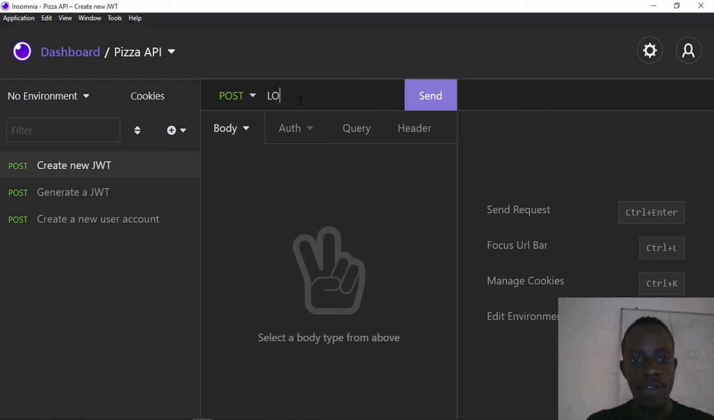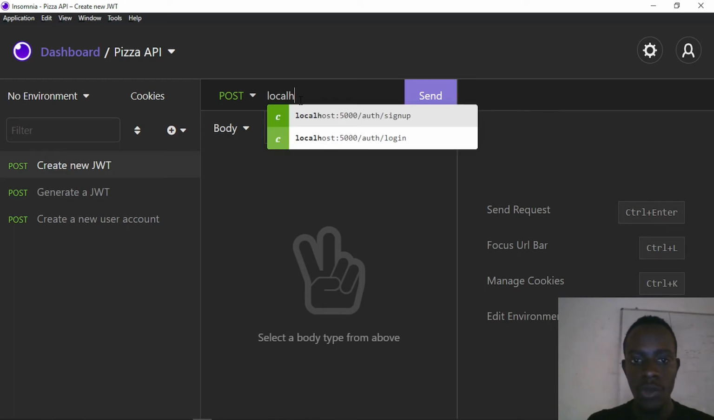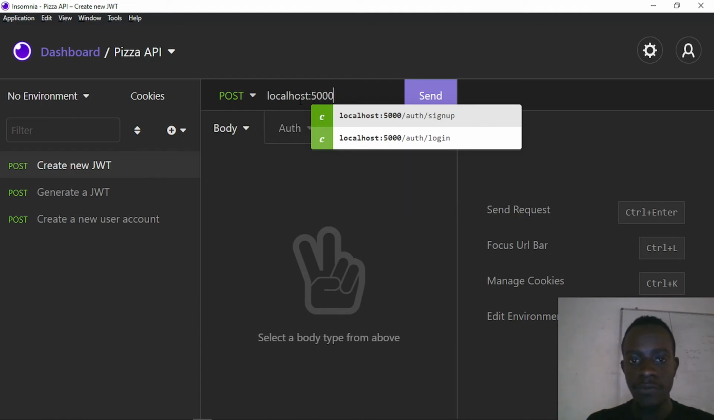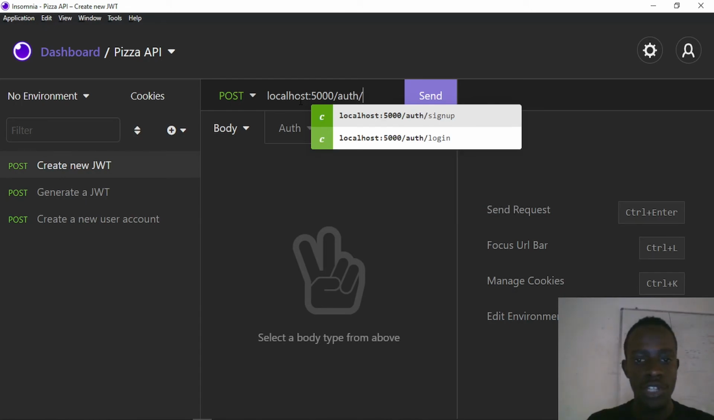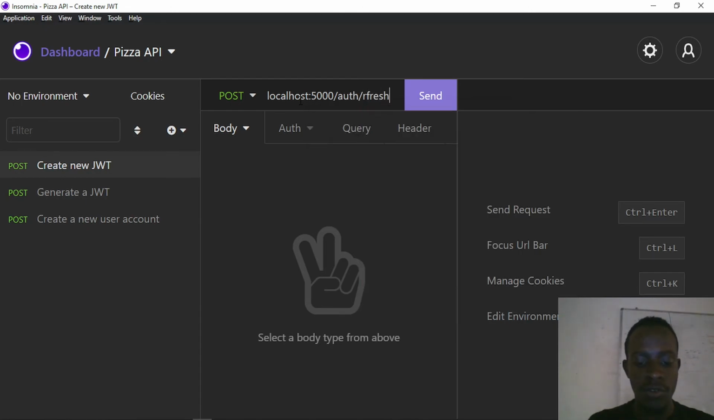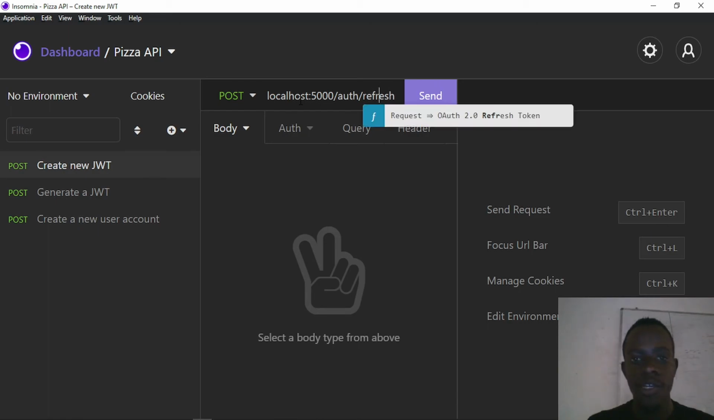So our URL is going to be our localhost. So this is going to be localhost 5000, and then it's going to be on /auth endpoint, and then we shall specify that this is going to be refresh. So right after doing this, I'm going to go ahead and provide our refresh token in our authorization headers.